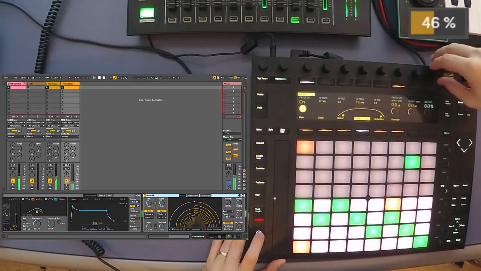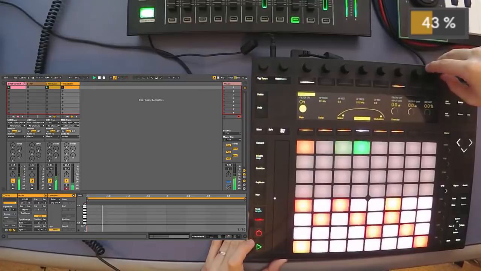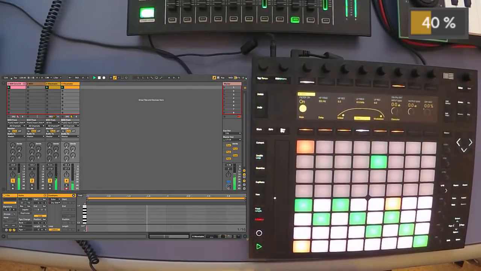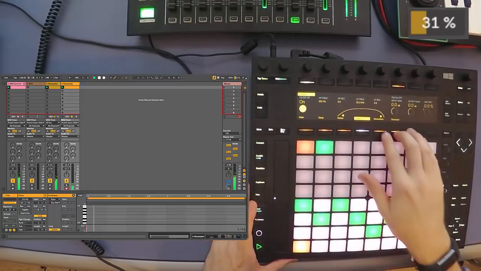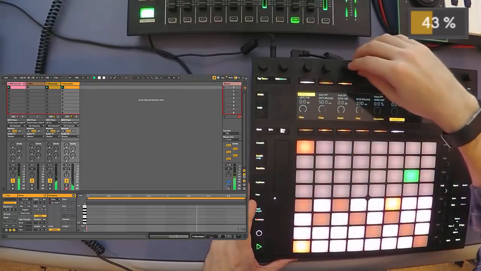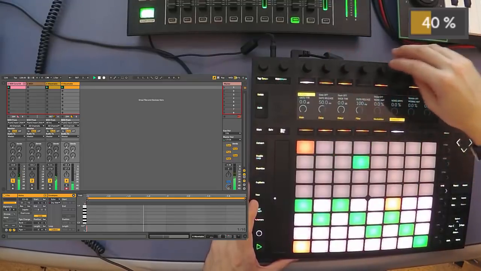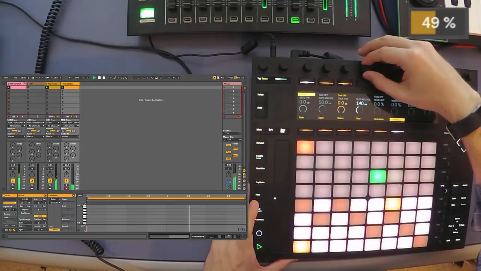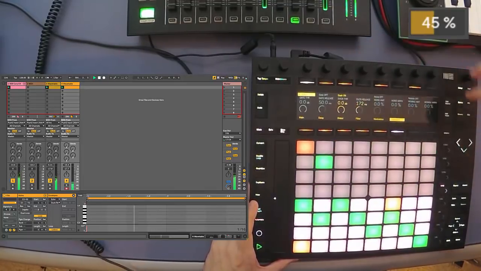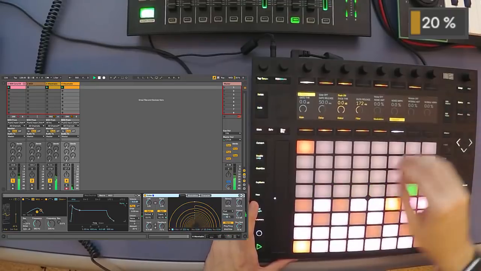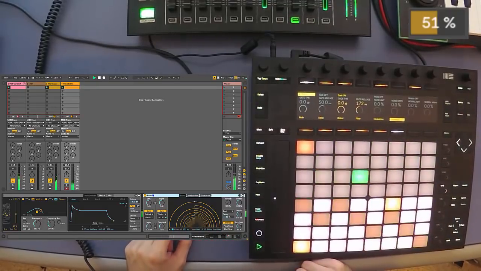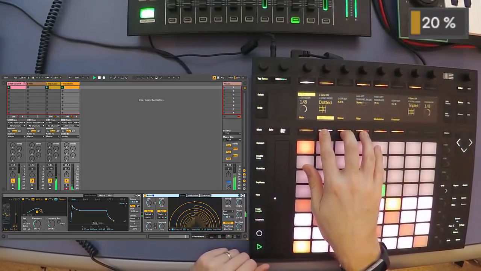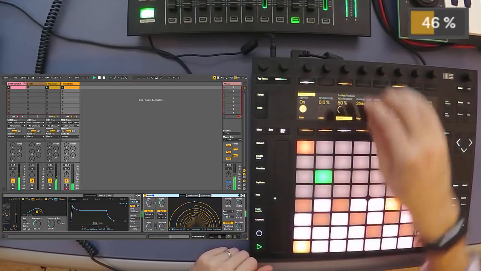We'll just record in this automation I was trying to put in here. There we go. Change the character of it a bit. Add some gate, ducking. Haven't gotten as much time on this delay as some of the others, but add some reverb.